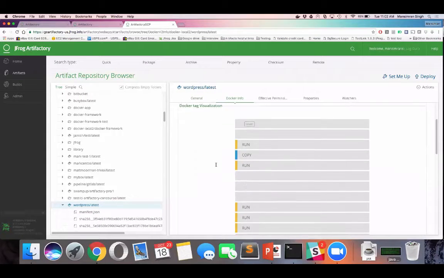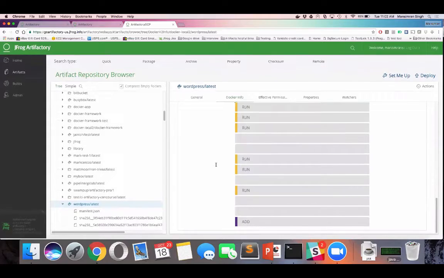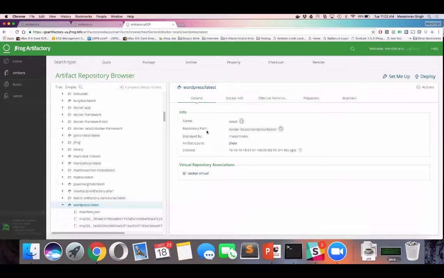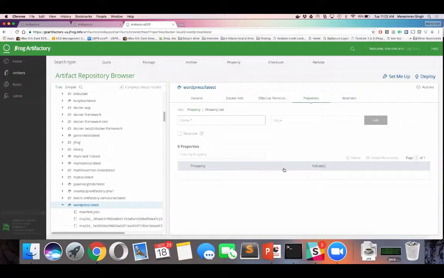And in the Docker info tab, you would be able to see the information about each and every layer here as well, with all the other information, with the permissions, with the general tab. And you can also attach properties over here. You can see the properties in the remote repository and the properties in the local repository are entirely different. So you can tweak these images according to the user needs. You can give the permissions on the local repository only to the specified users. You can give some guidelines, and with the help of the properties, you can also tell them, hey, this particular Docker image is only for production. So I can say image production ready.